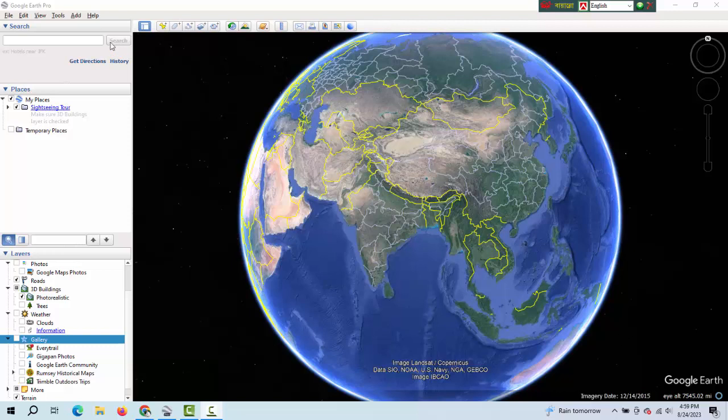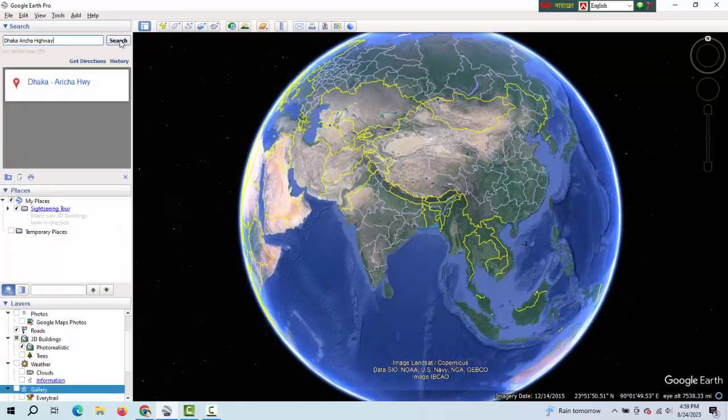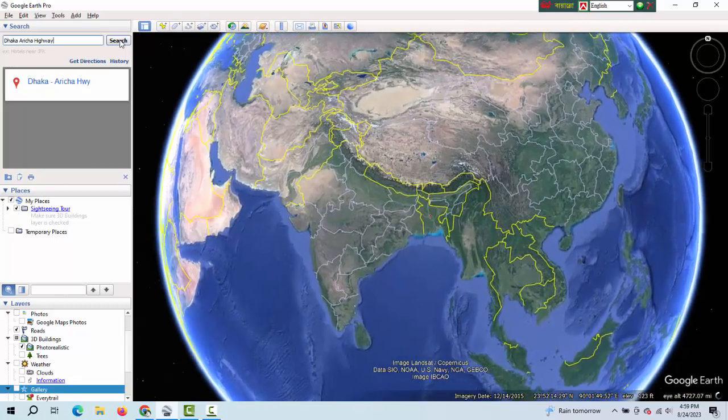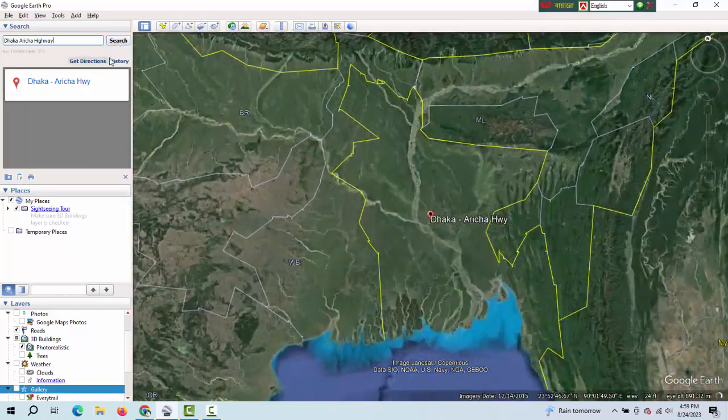Open your Google Earth web, then type here your location. I want Dhaka Aricha Highway, then click on search. You will be moved to the place where you have entered.